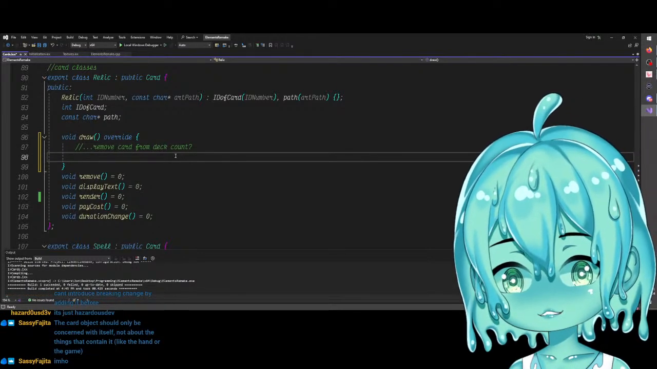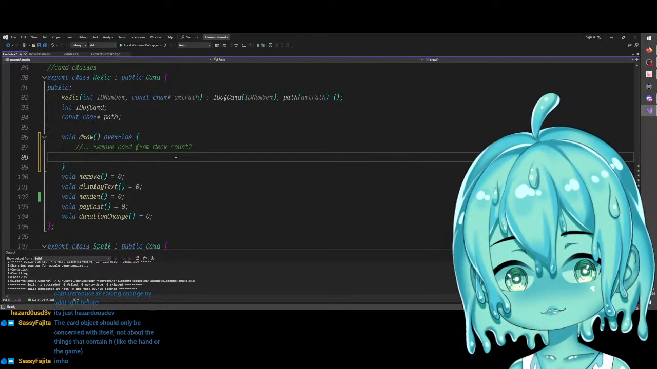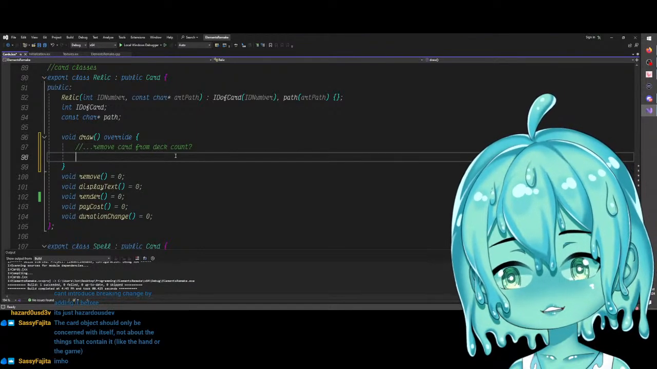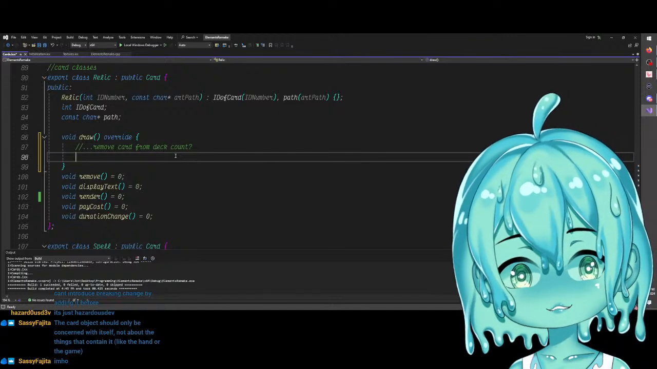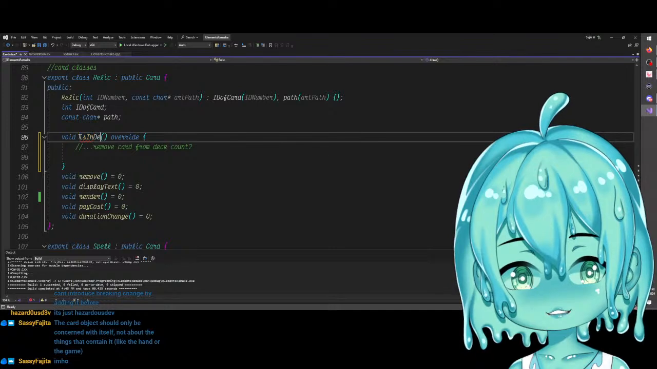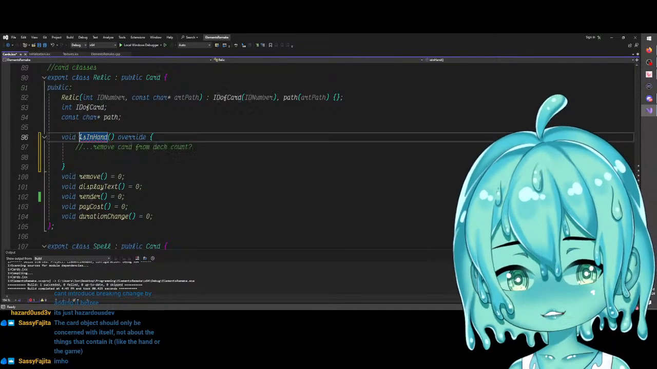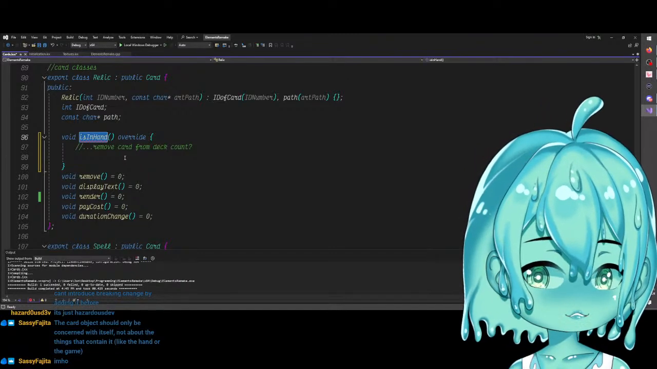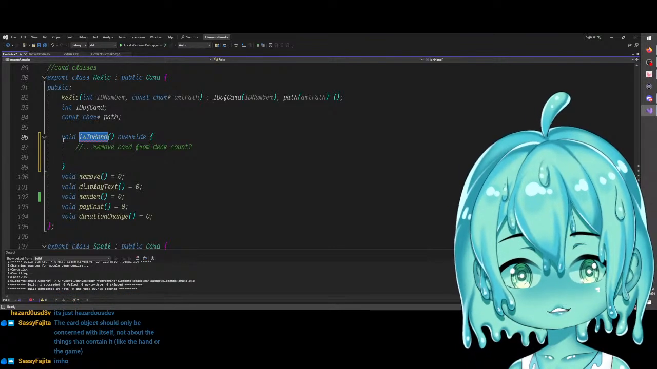The card object should only be concerned with itself, not about the things that contain it, like the hand or the game. So it shouldn't care about drawing then, right? Oh, I guess it might. Like if the card senses, I guess we can just test void is in deck or is in hand. I guess that might be a better way to put it. Because what if a card is in your hand and it changes something about it? I guess that's not true. That wouldn't matter, huh? And this would just be a Boolean value, right?